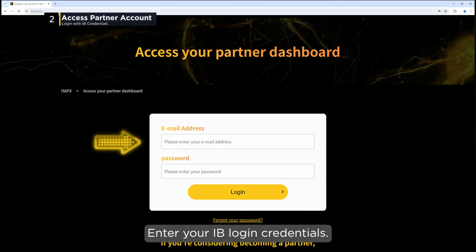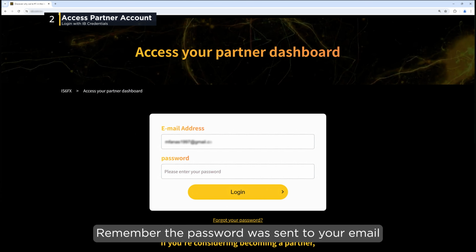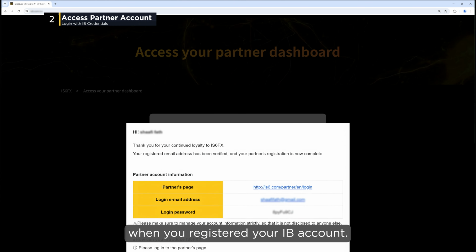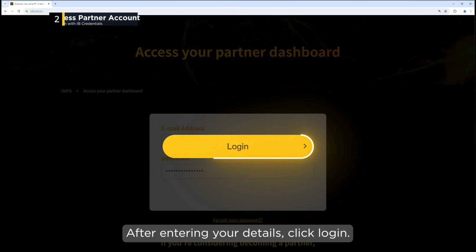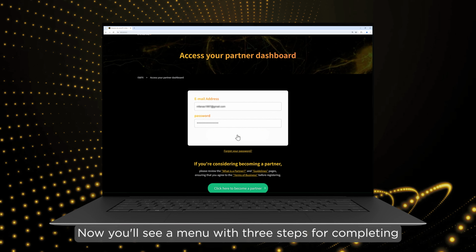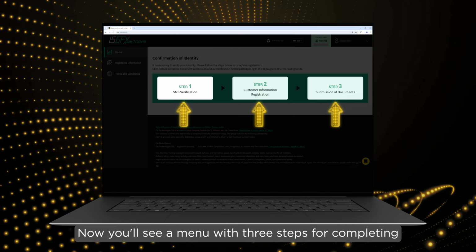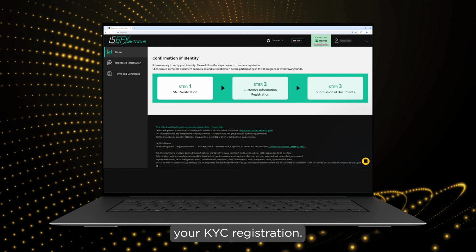Enter your IB login credentials. Remember, the password was sent to your email when you registered your IB account. After entering your details, click Login. Now, you'll see a menu with 3 steps for completing your KYC registration.